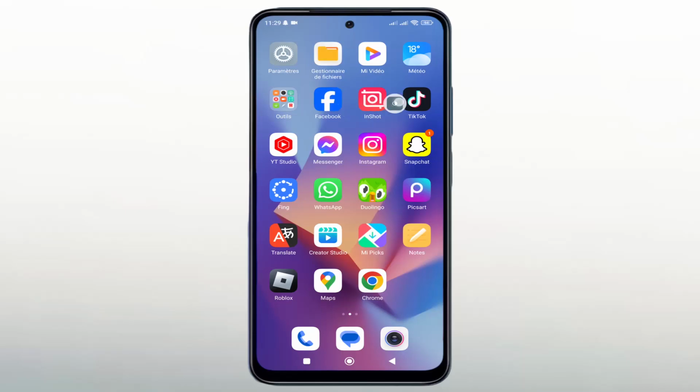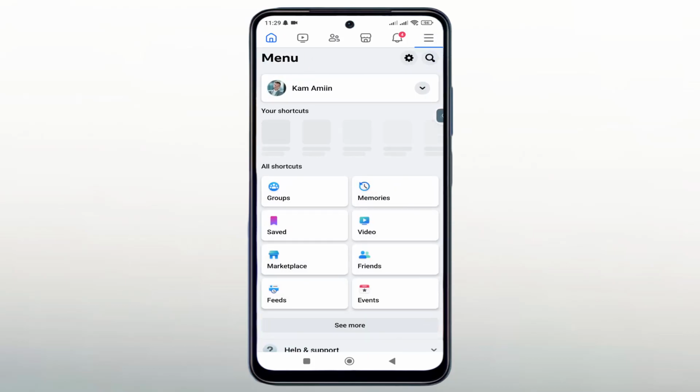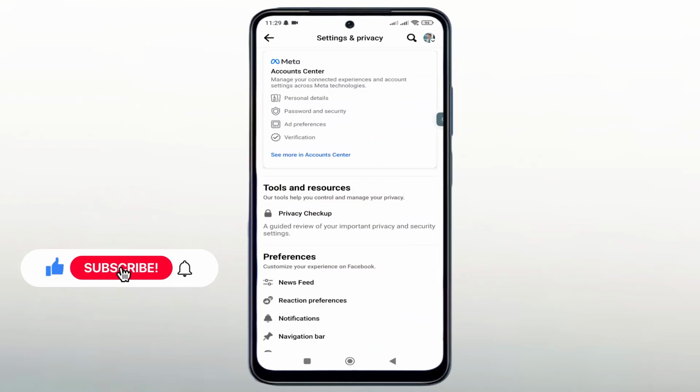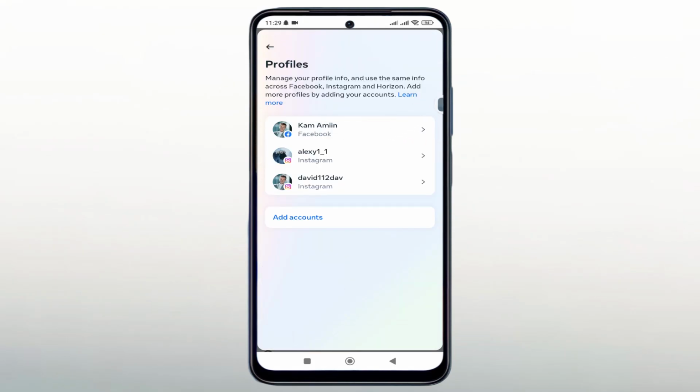Let's get started. First, open the Facebook application and click here. Gear icon to open the settings. Now we are on the settings page. Click on the Account Center. Personal Profiles. Click on your profile.